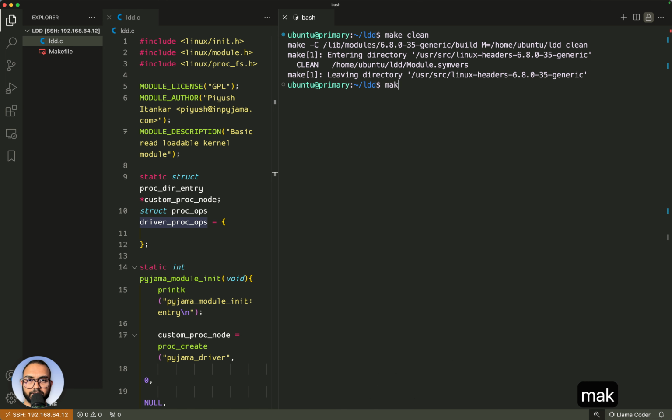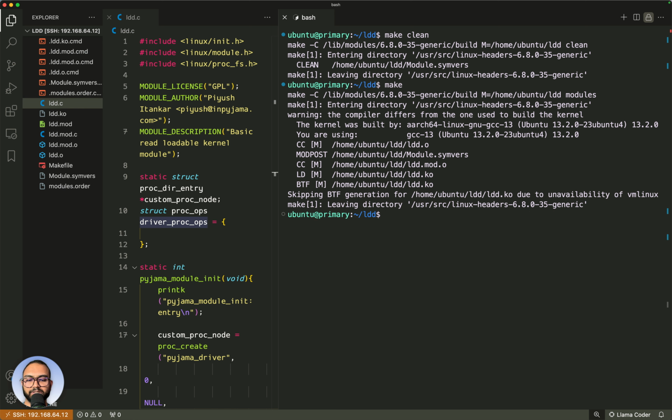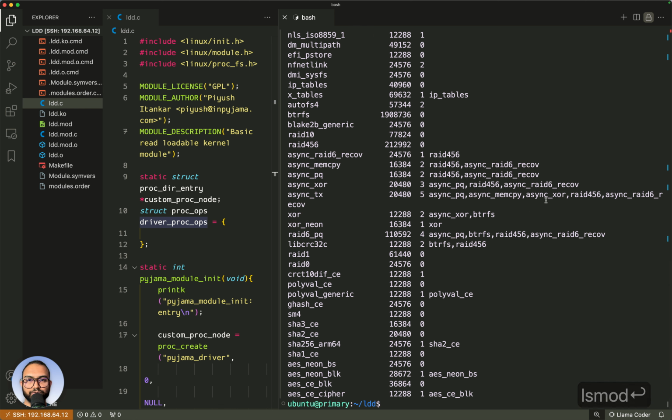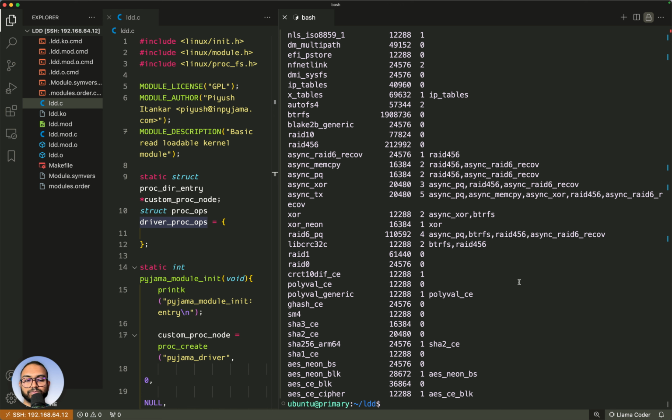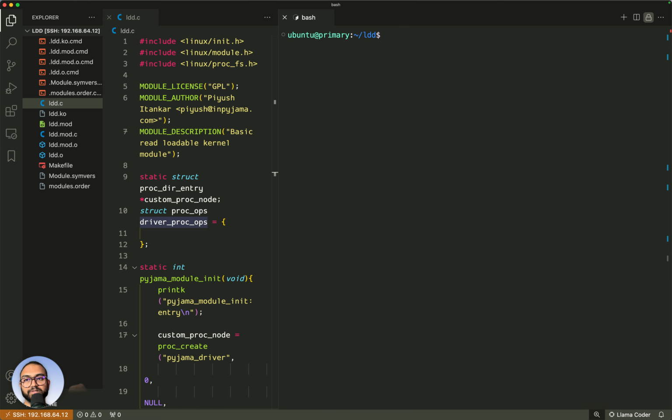Let me do make clean. Let me do make. Now the thing is, lsmod was showing that our driver is already in use. And now we are going to attempt to remove it, because the previous instance of the driver that we injected, we first have to remove that. So we are going to do sudo rmmod ldd.